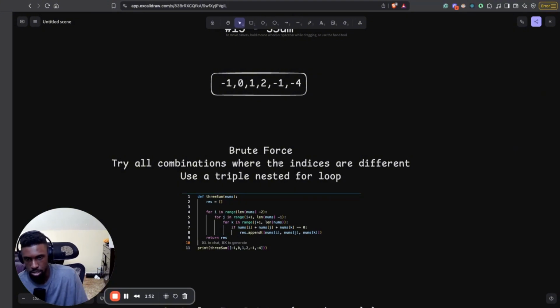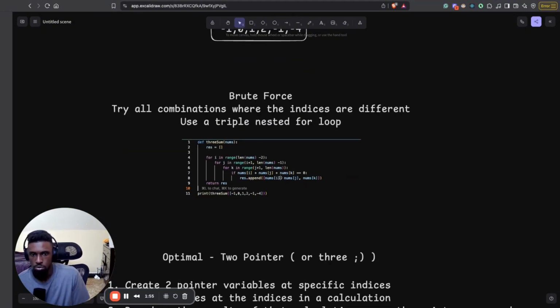As you can see, I did a small little example right here. So you would just say, for i in range of length of nums minus 2, right? Because you need 3, so you want i to go up to its final boundary, which would be the third to last number. And so in this case, you want to do that triple nested for loop, right?